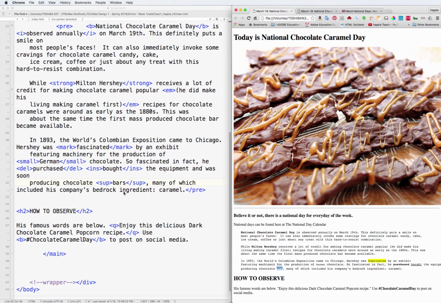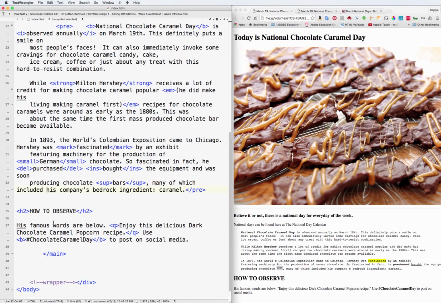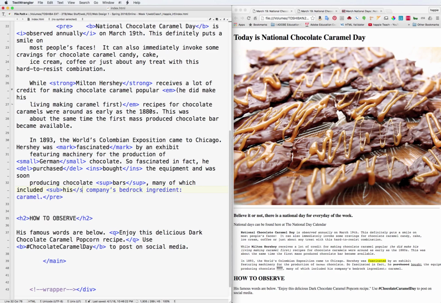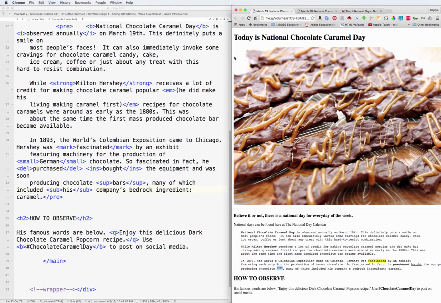In math, it's like base numbers. So we want it to be below it. So we want to find the word his, and that's going to simply be SUB. And then where we have an open, we must have a close. So SUB. Save that. Let's preview to see if it's following.